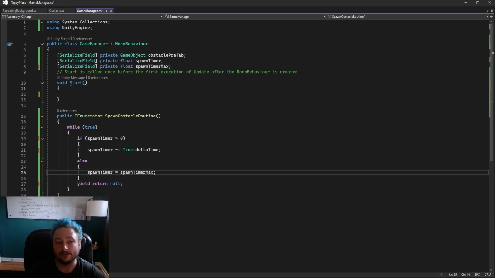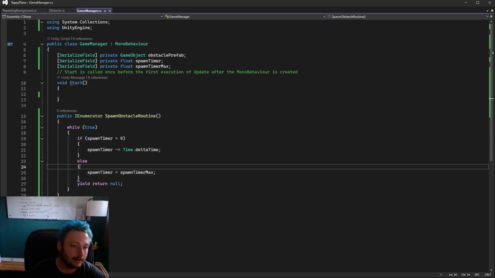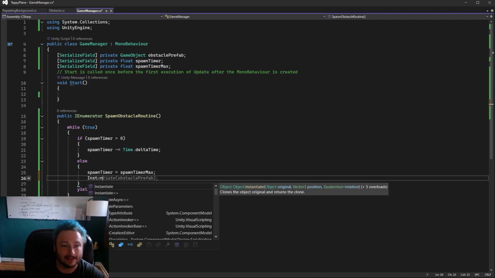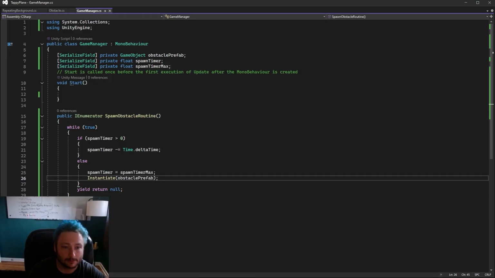There are other ways you can do this, and people who have coded for a bit might be asking, well, why don't you just do a wait for seconds? This is just how I like to do it more. It gives me more flexibility of being able to do other things in here should I want to later, and not having to go refactor things and add silly timer things. But I'm going to set the timer back to its max, and then instantiate an obstacle prefab.